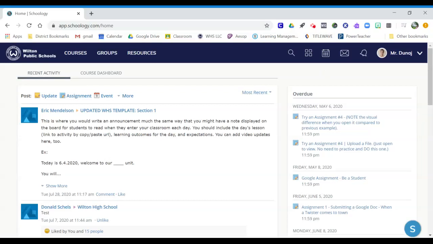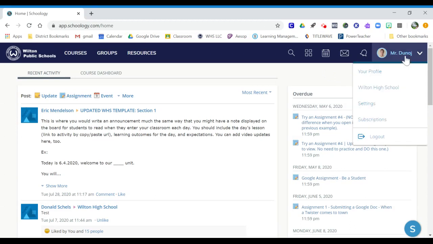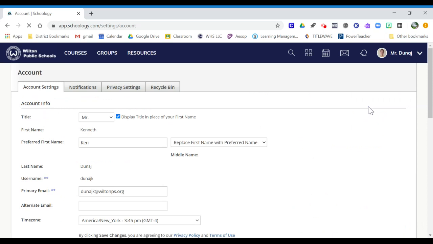One thing that you're definitely going to want to take a look at is how to adjust what notifications are going to be sent to your Gmail, or if you want to receive text messages. So the first thing I'm going to do is click on my name, go to settings, and I'm going to notice in settings, my account settings and notifications.